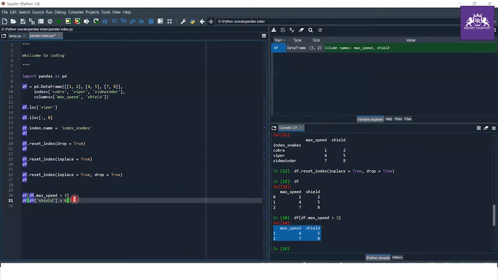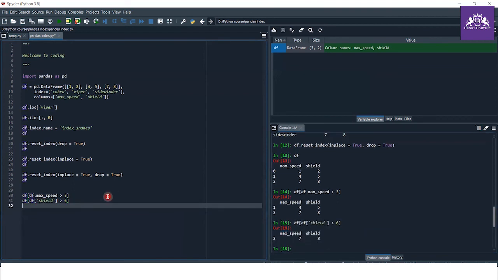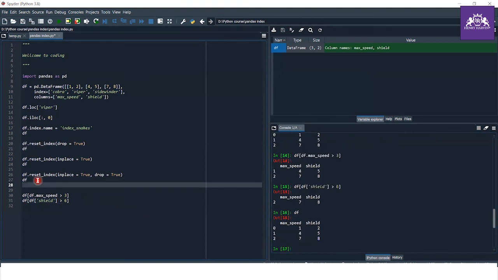And let's say I want to see the data frame having the snakes with shield greater than 6. Then I can just write df square brackets, df column name in the square brackets, and greater than 6. When I execute this, I get my desired output where the shield is greater than 6, and this is our original data set. So that's all for today's session of pandas indexing.